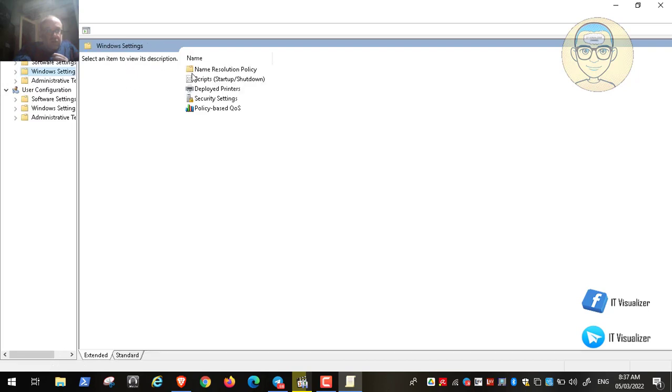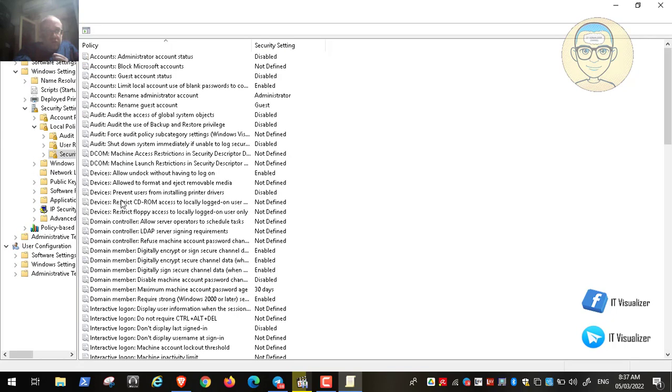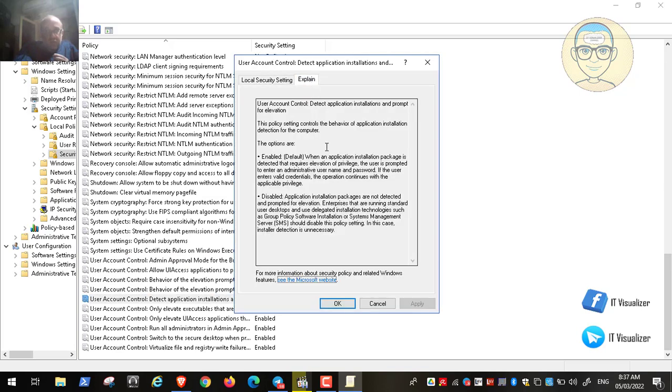If we go there and open the security, then local policy, security options, and then user account control, detect application, it is enabled. Let's see the explanation here. When an application installation package is detected that requires elevation of privileges, the user is prompted to enter an administrative username and password. If the user enters valid credentials, the operation continues. Enterprises that are running standard user desktops and use delegated installation technologies such as group policy software installation should disable this policy setting, since installer detection is unnecessary.